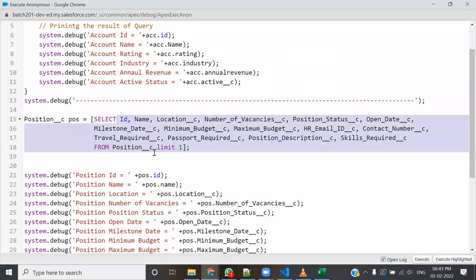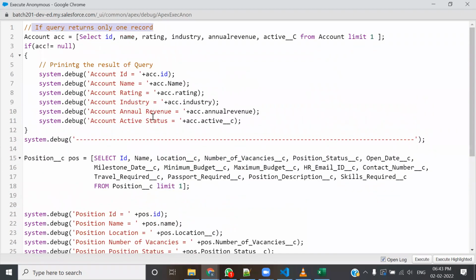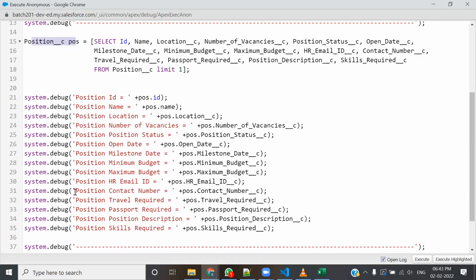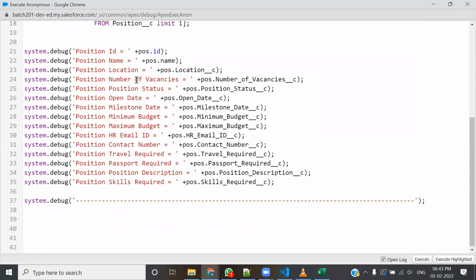I restricted this query to return me only one record, because right now what we are learning is, if the query returns one record, how should we handle this? We should first of all declare a variable of that type. If the query is returning an account record, you should declare a variable of the type account. If the query is returning a position record, you should declare a variable of the type position. If the query is returning a campaign record, you should declare a variable of the data type campaign. If the query is returning one hiring manager record, you should declare a variable of the data type hiring manager. That's what you should do. That's what we have seen.